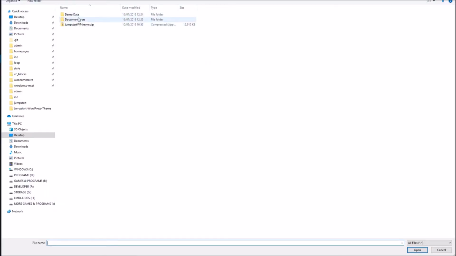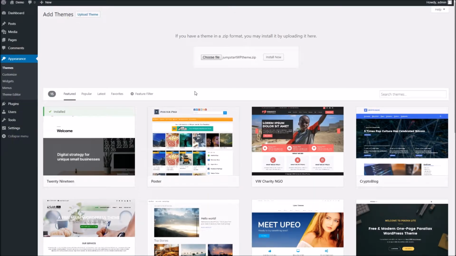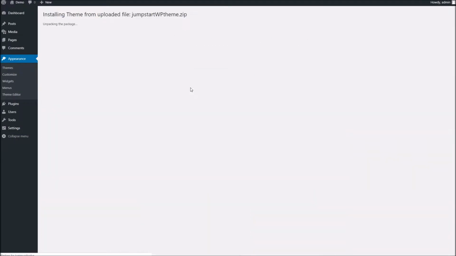Now you want to grab the installation package. If you're unsure, in your download package you'll see things like the demo data, documentation, etc. And below this you'll see the actual theme zip itself. That's what we need. So we're going to double click that, hit install, and after a few moments WordPress will have uploaded it and it's ready for you to activate, which we shall do.